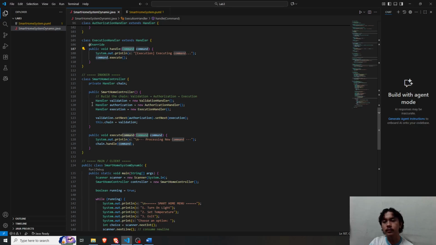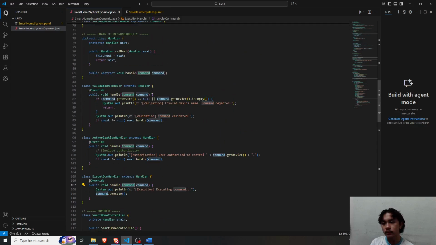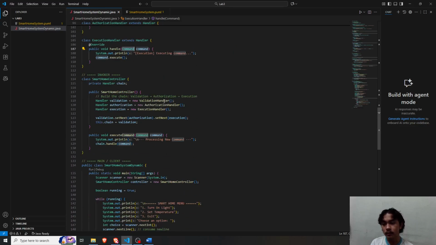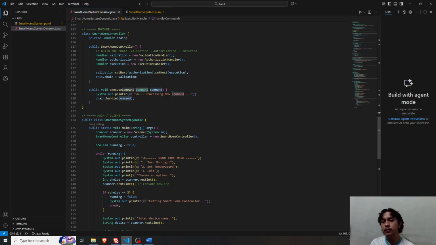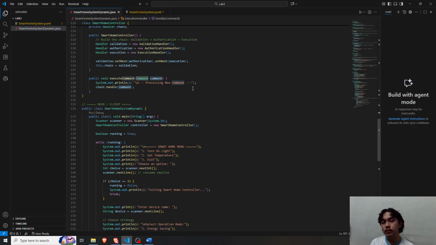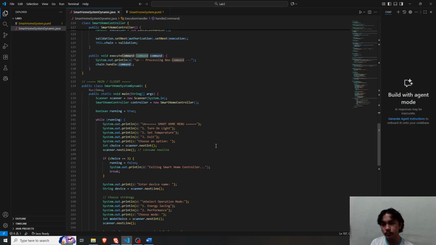We have created new objects for the handler abstract class. So we have the handler validation equals new validation handler, new authorization handler, and the new execution handler. So these three handlers are what the system is composed of. And then here we have the execute command method.